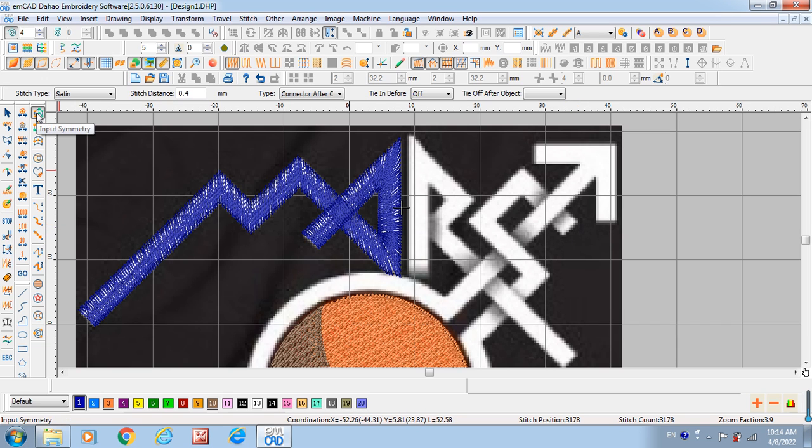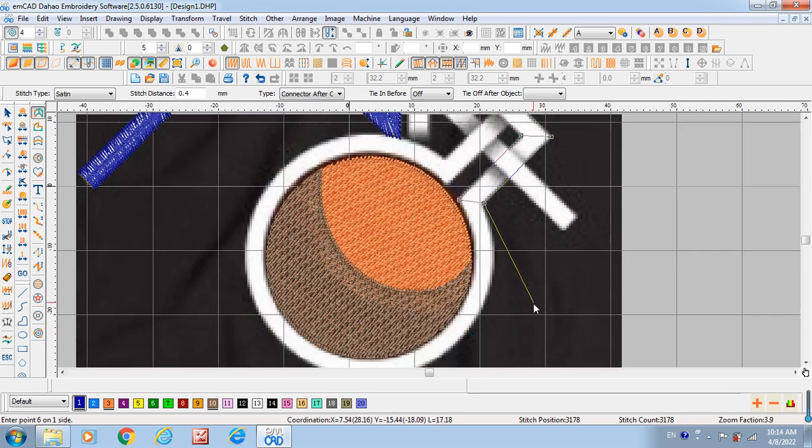then I choose the input symmetry, and left click because I use the straight line. Left click again to use the straight line, and keep left clicking for each straight line.